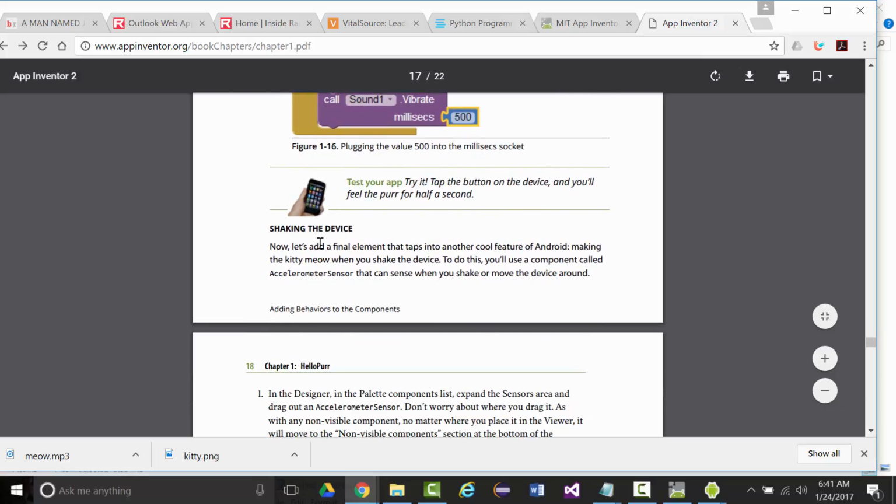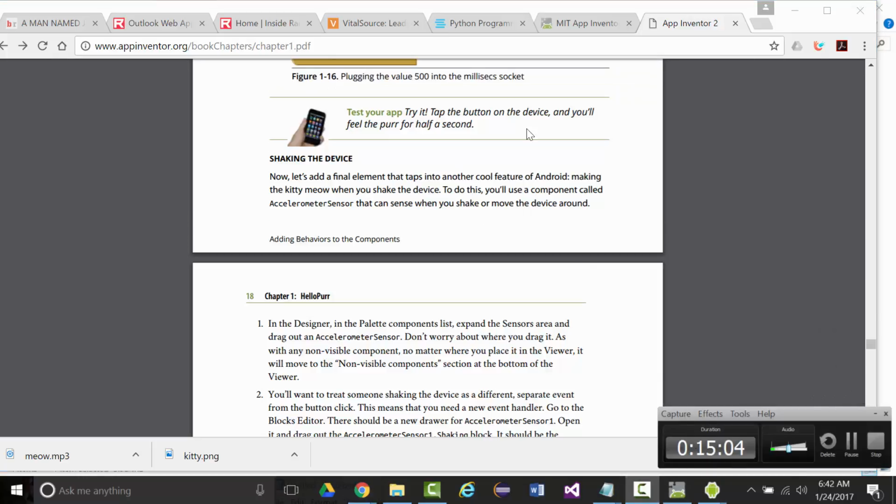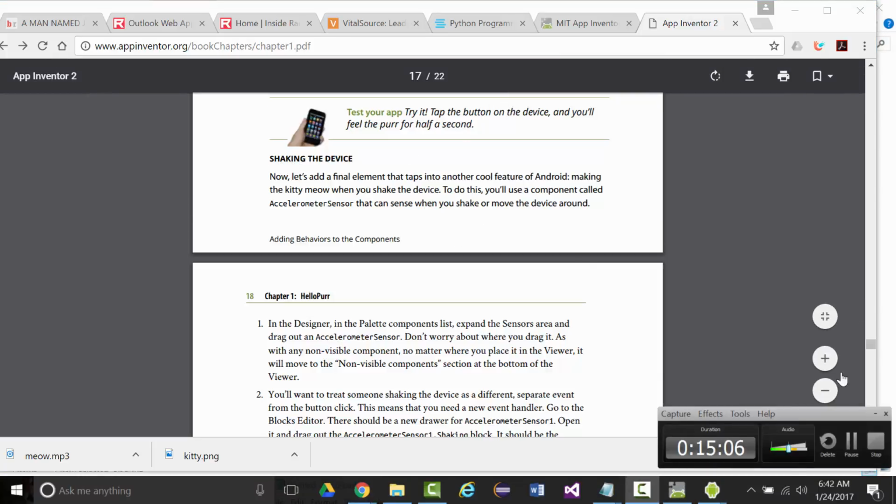Shaking the device. It says, let's add a final element that taps into another cool feature of Android: making the kitty meow when you shake the device. It says to do this, we'll use a component called the accelerometer. We're at 15 minutes, so I'll come back and finish this up in just a couple minutes.